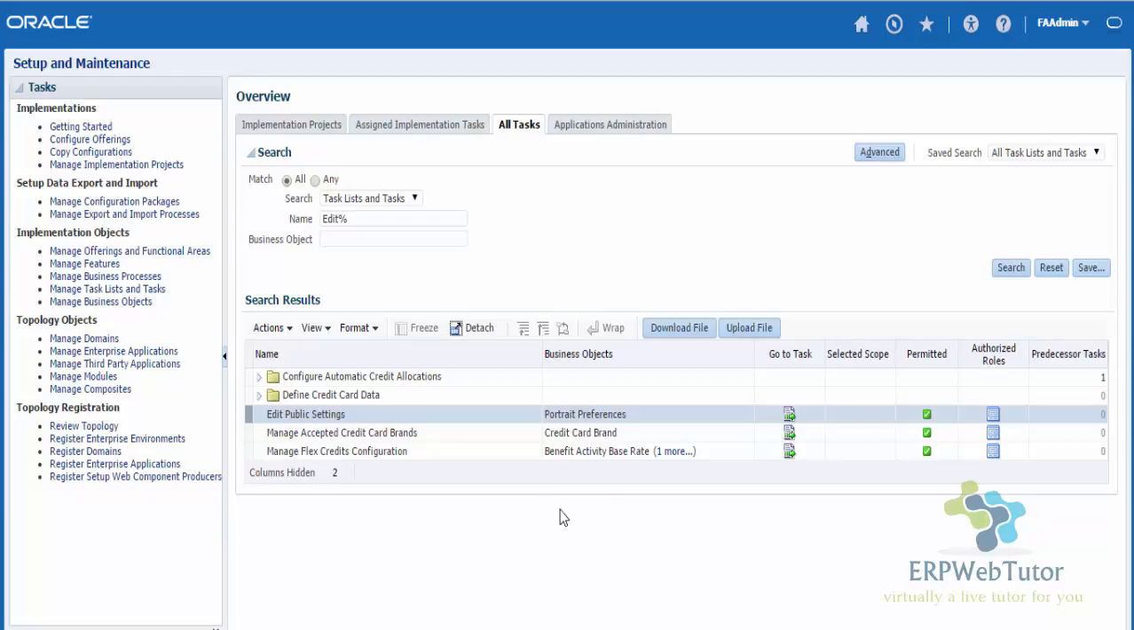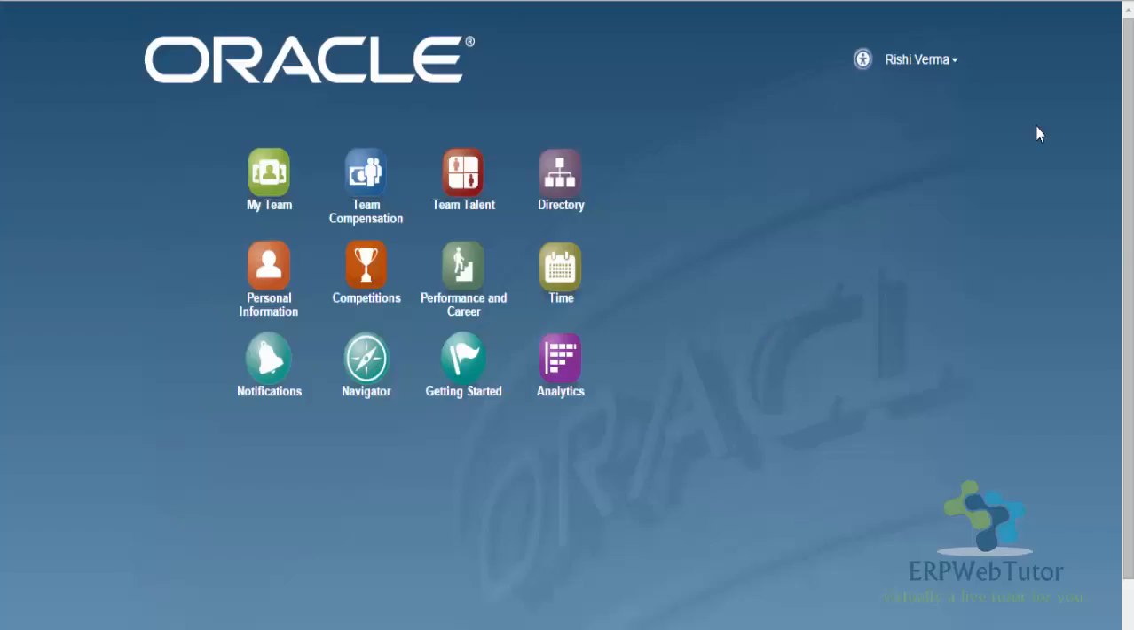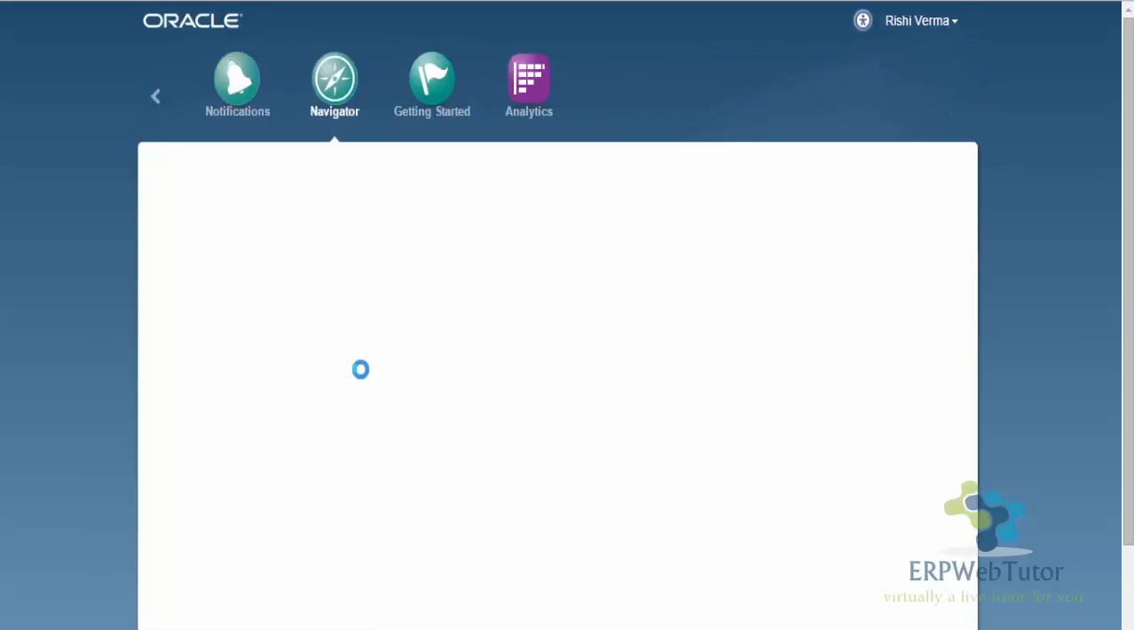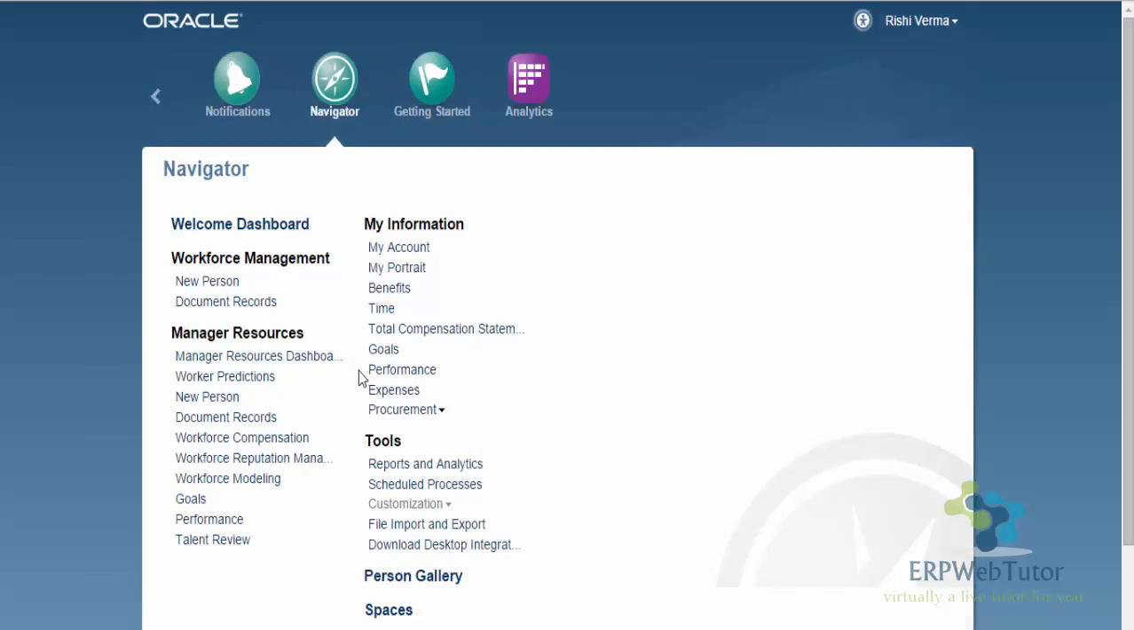Now, once the changes have been made, we can log back in as the employee to verify our changes. So we will log out from the implementation account login, and we're going to log back in as an employee. So we have now logged in as the employee, and we will now see the My Portrait area. Under Navigator, My Information and My Portrait, that will take me to the My Portrait area.